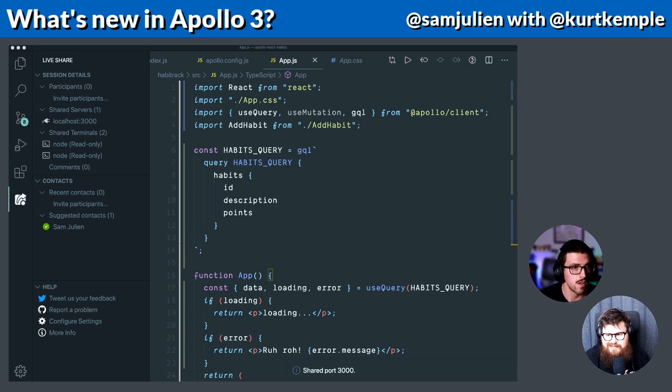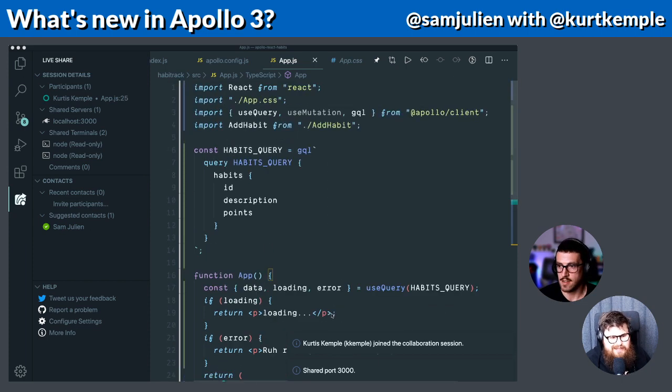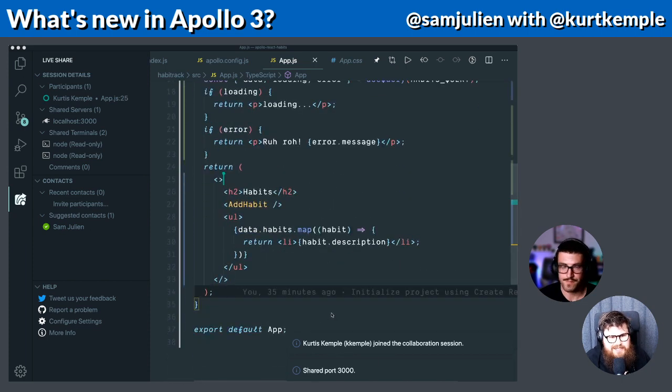Okay. Oh, Kurt Kemple has joined the session. This is cool. I've actually never used the live share thing. I've seen a lot of demos of it, but I've never actually used it. So this is actually pretty cool.